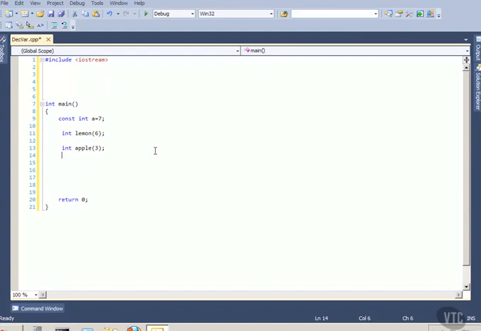But that's all I want you to see, which is how to declare these. You will see these a lot as we go through the course, and you will see us using variables a lot.